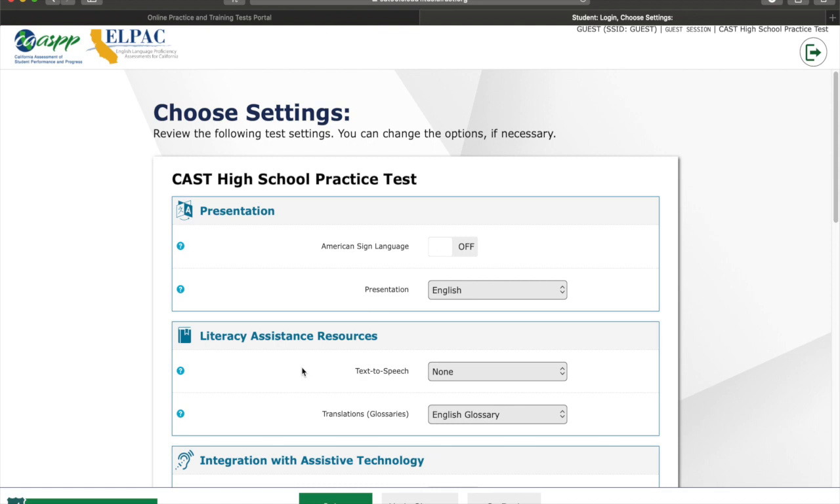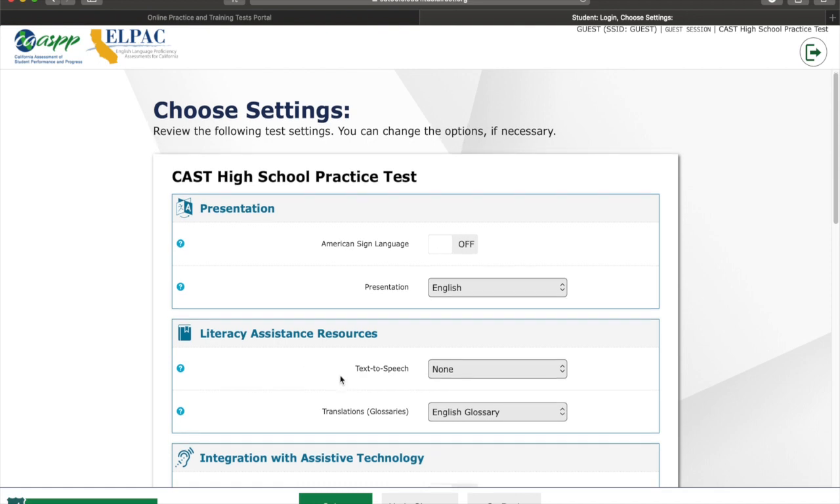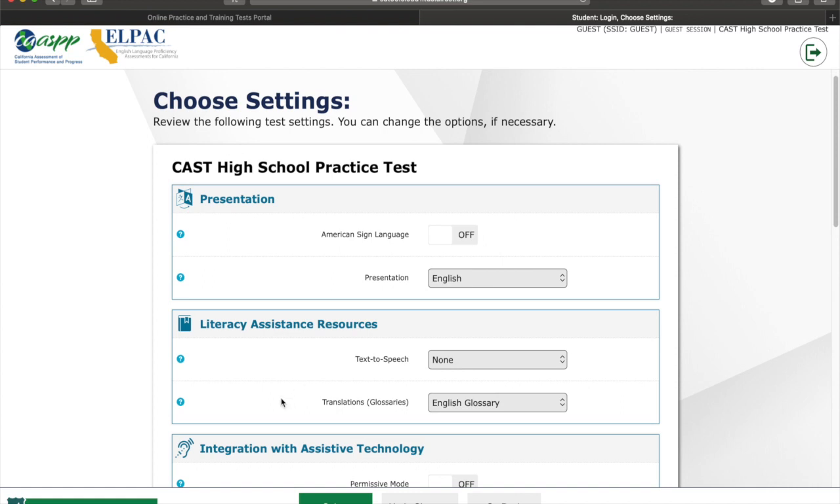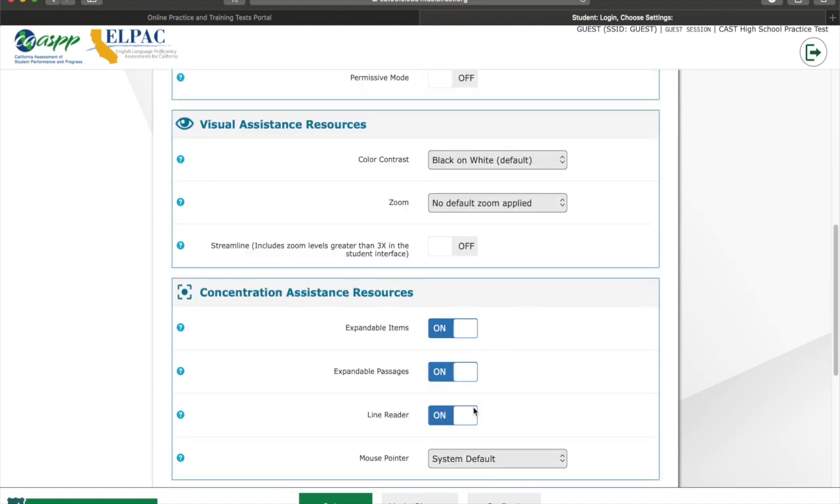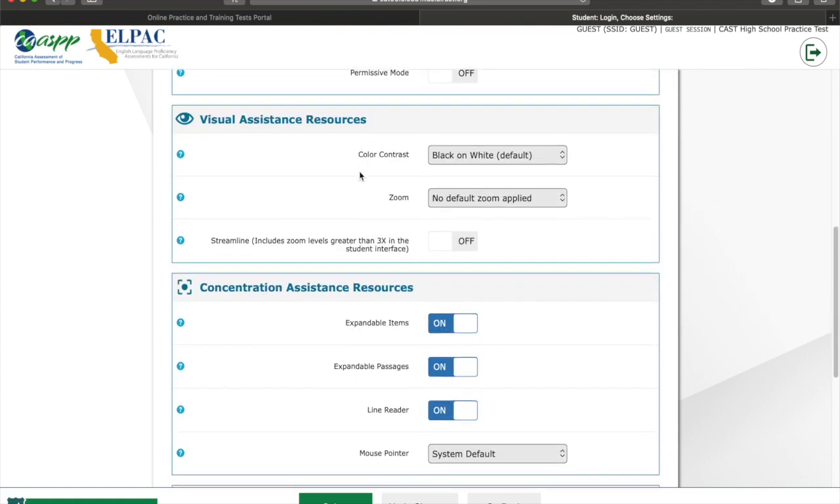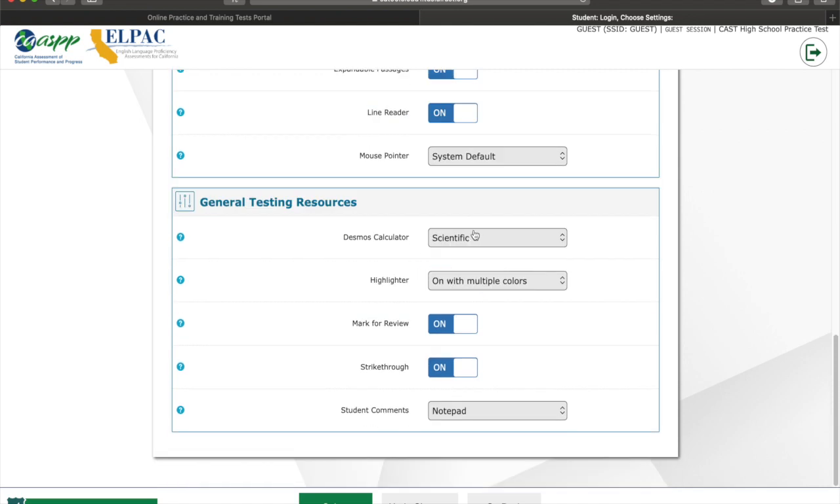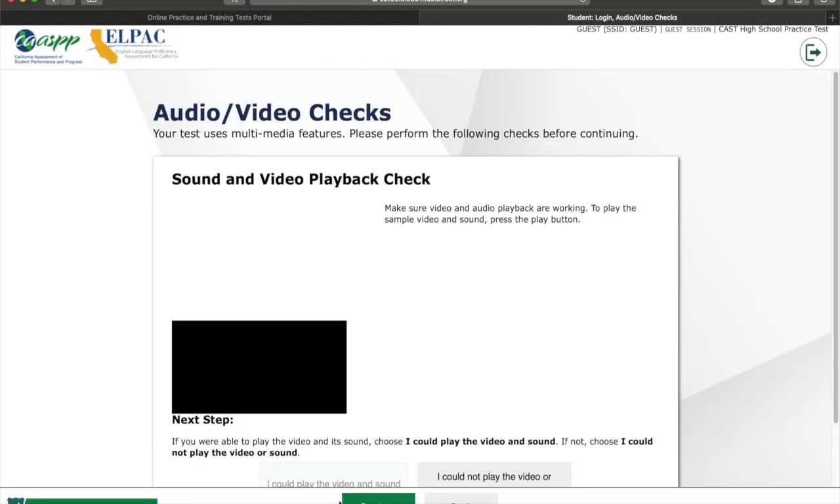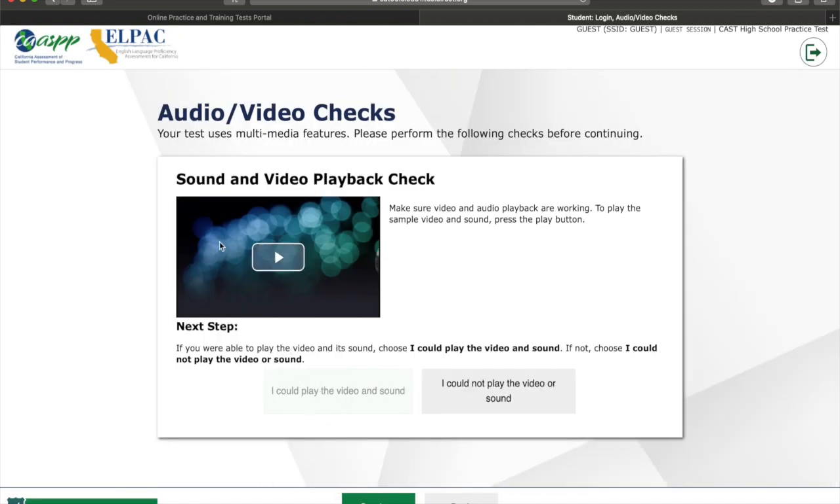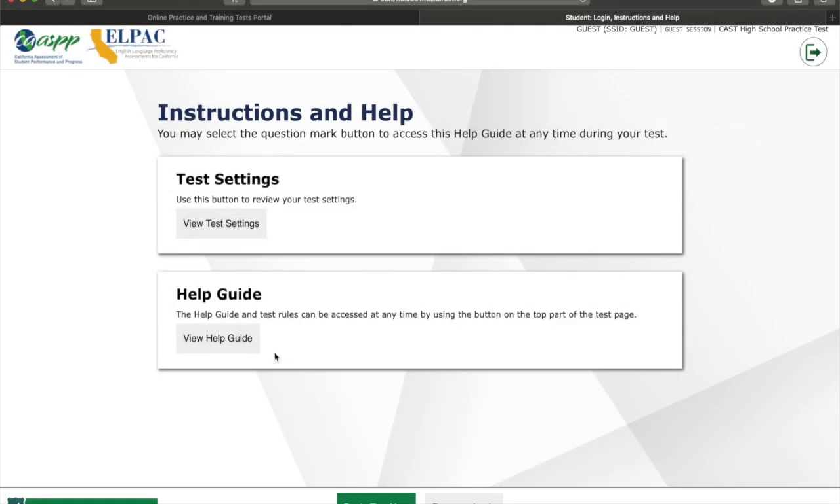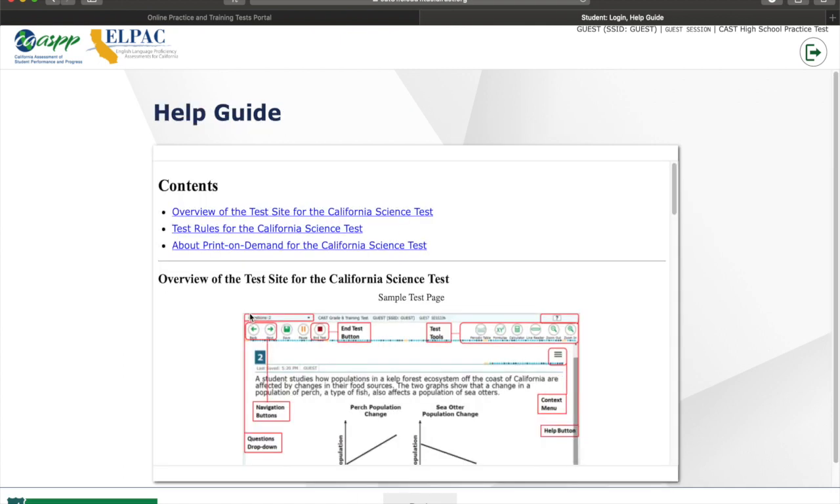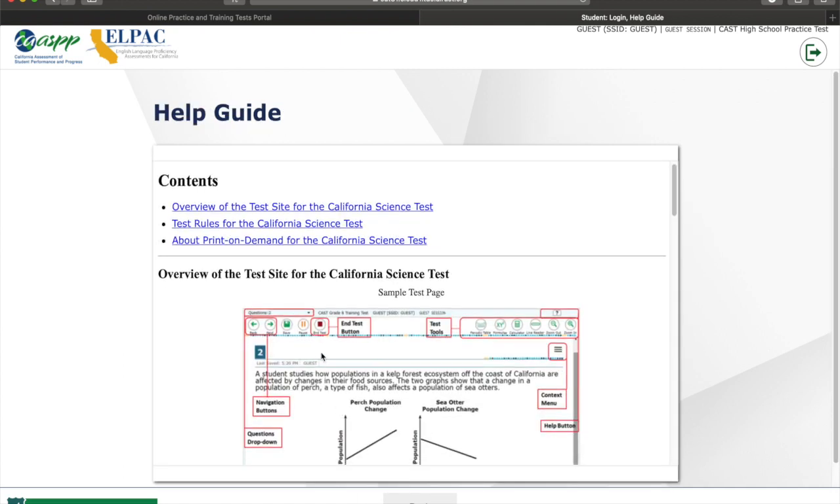So it tells you about presentation, literacy assistance resources, assistive technology, visual assistance. So we will go ahead and select. We're gonna do a sound test. Continue. Help guide. This is what I wanted us to see. Okay, so here's the bar.